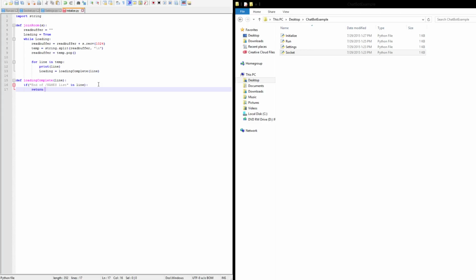then we're going to return false, which means loading, if loading is true up until it says the end of names list, then it's no longer false. That means loading is finished. And so we're going to say else, return true, and boom, this will do our initialization routine.